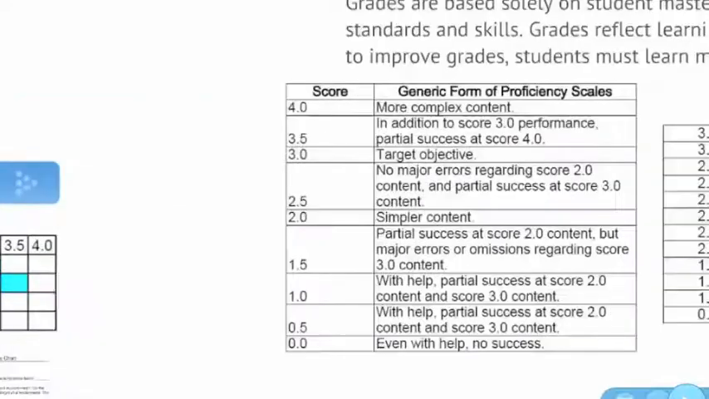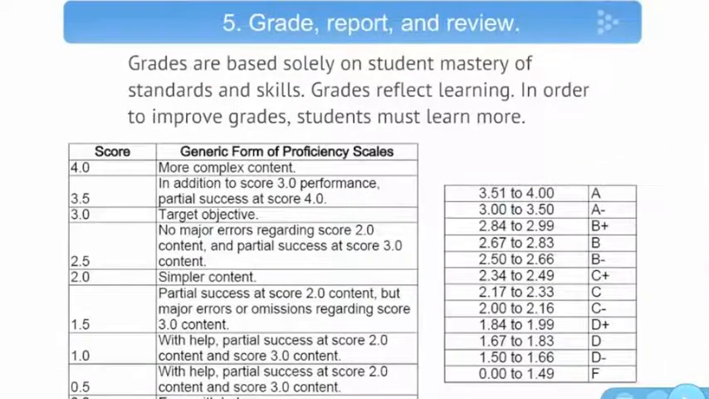And then we get to the point where we need to move our proficiency scale score into an actual grade or a letter grade. And then what we end up with is a system where grades are actually reflecting learning, and grades are based on our evaluation of students' proficiency with all these different standards. In order to improve grades, students realize there really is no way around it. They just have to learn more.